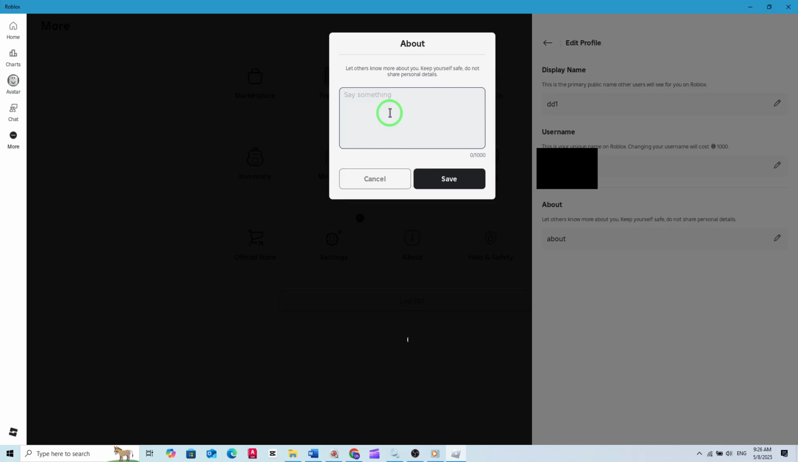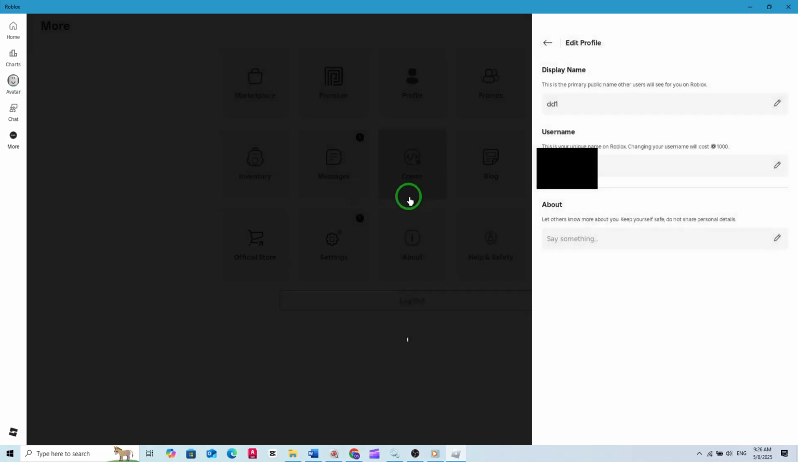Once you've cleared the text, look for the Save button and click it. This will update your profile and your bio will now be completely blank. And that's all there is to it. Your Roblox profile no longer displays any bio or description.